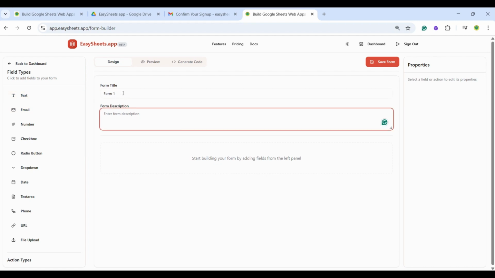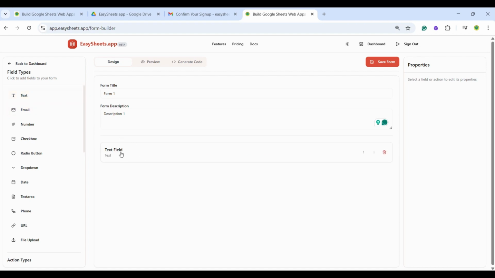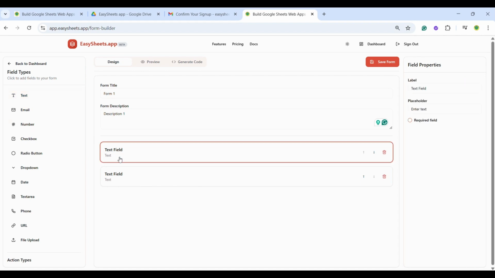Let me create one form. Firstly, I will add a title and the description. Clicking on the field types, it will automatically appear in the main area. Then clicking on the field in the main area, it will open the editable field properties. In the field properties, you can change the name, placeholder, and check if the field is mandatory or not.